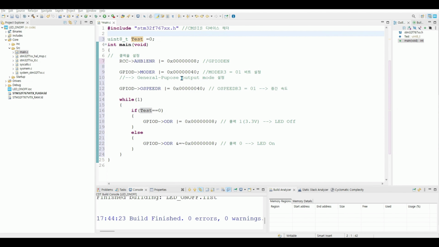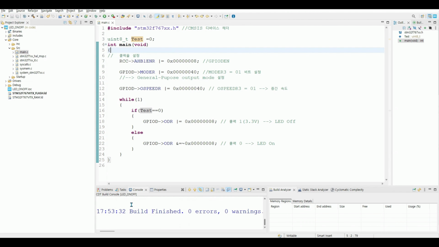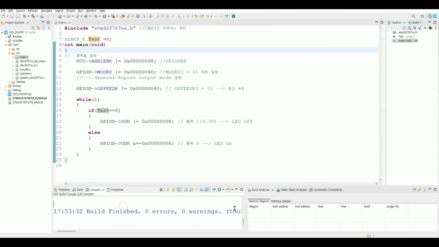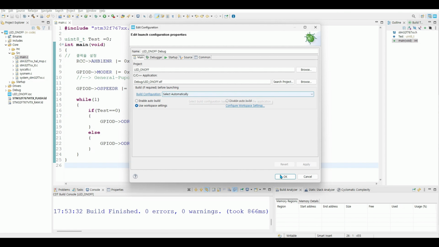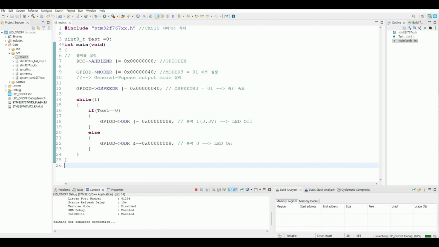With ST-Link connected, press Ctrl+B to check that the code builds correctly. The project builds and the result appears in the console below. We can confirm there are 0 errors and 0 warnings. Next, click the bug-shaped debug icon to open this window. Click OK here. After a moment, this window will appear.